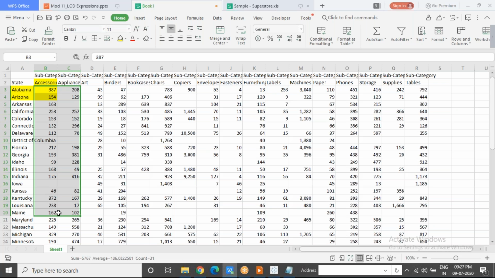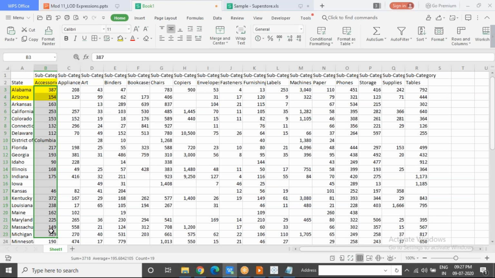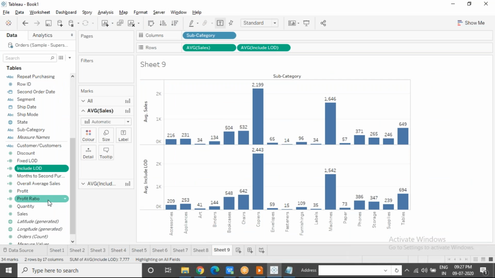No, it is not getting filtered. It is the amount of data on which Tableau is acting. I am showing you through a filter in Excel so it is easier to understand. This is the amount of data on which Tableau is working or acting upon. When it is acting upon this data and computing the average sales like this, that is what is present in your include LOD now.